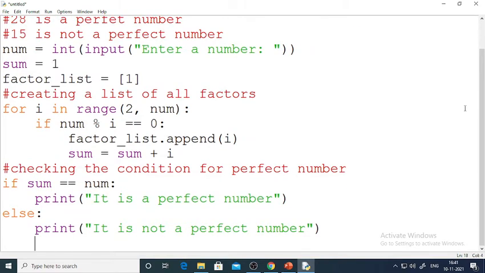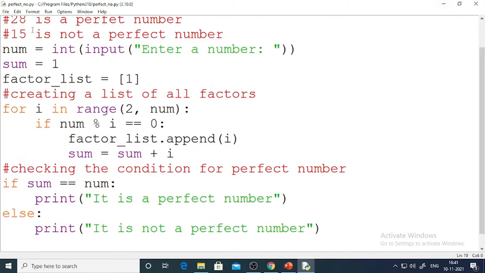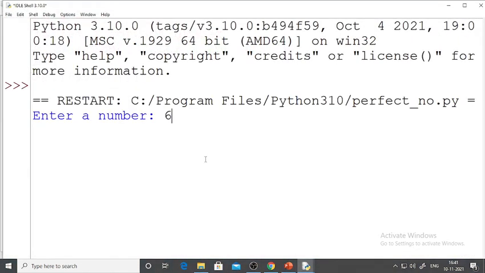Okay. Now, the program writing is over. Let us save the program and run it. So, the program name is perfect number. Now, let us go for running. Run this module. Enter a number. Suppose the number is 6, then it is a perfect number.